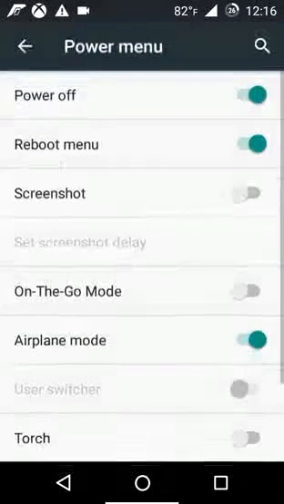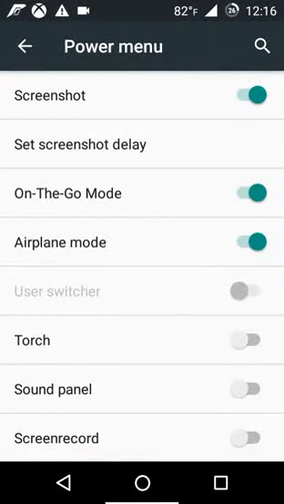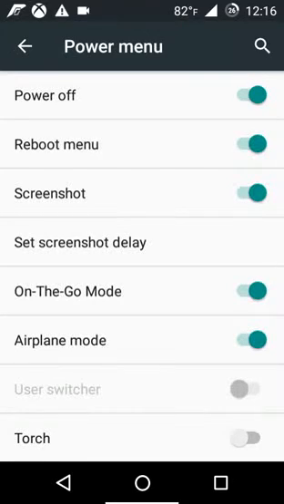Then we have got the power menu customizations: power off, reboot menu, screenshot, on the go mode, torch, sound panel, screen record. This is what I really love about Resurrection Remix. You've got a really large amount of customization in the power menu too.